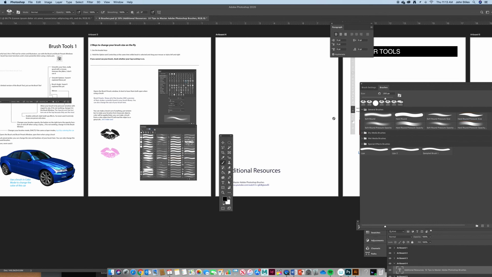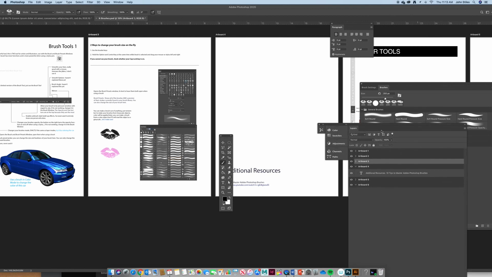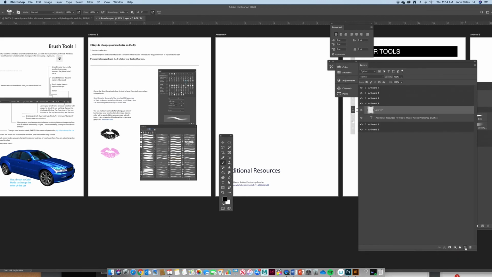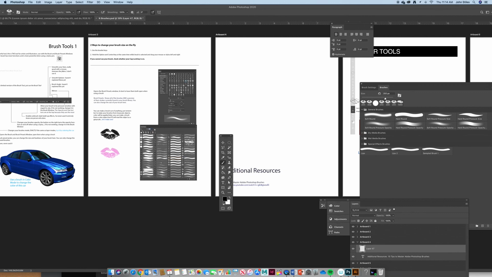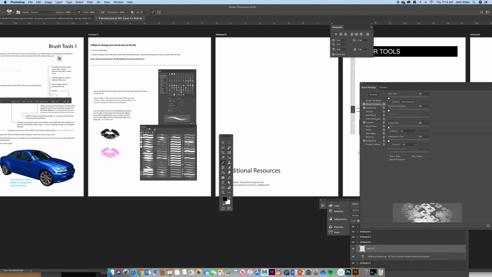Whoops, where was I? I'll make sure I'm on the right layer. No, I'm on a type layer. That's why it's not letting me do anything. Oh, I lost my layer somehow. Okay, we'll just make a new one here. There we go. So click and drag. It has some settings on, so go to brush settings. These are some I made yesterday. That's why it's doing this. This is the lips I made yesterday. So I'm going to turn off.